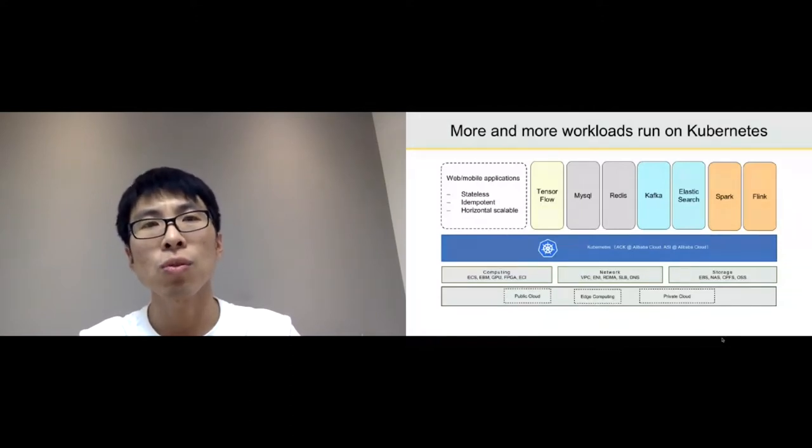Big data seems to be the last one to join the family, including Spark and Flink. However, I think it is a very important signal, because we always believed that big data workloads are more appropriate to run on Hadoop clusters. Now, many companies are starting to run big data workloads on Kubernetes. In Alibaba, we are in the same situation.